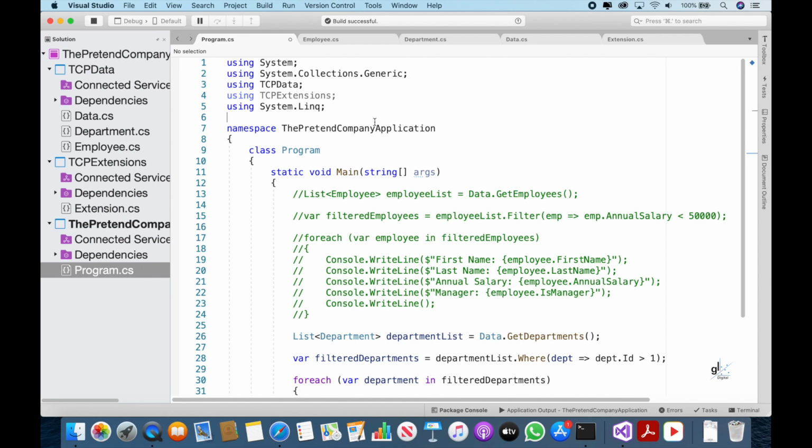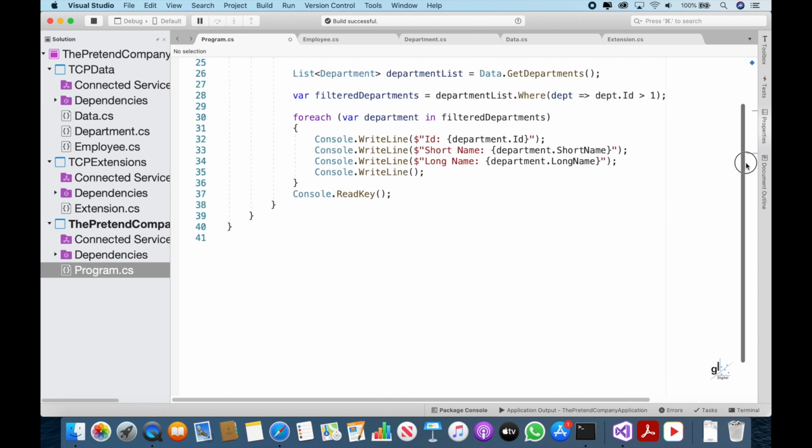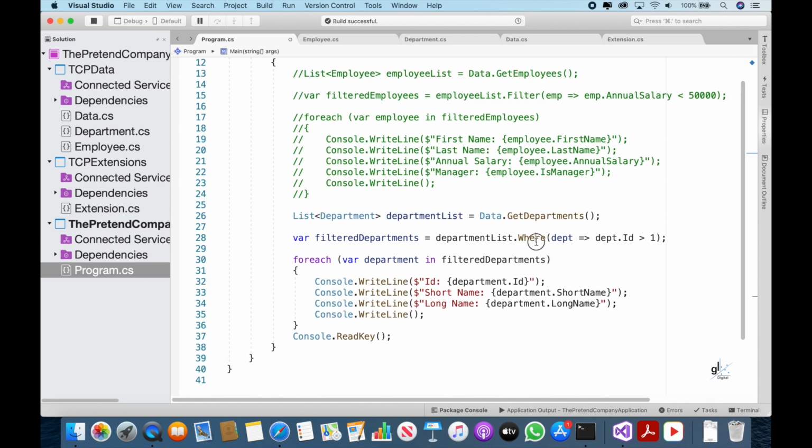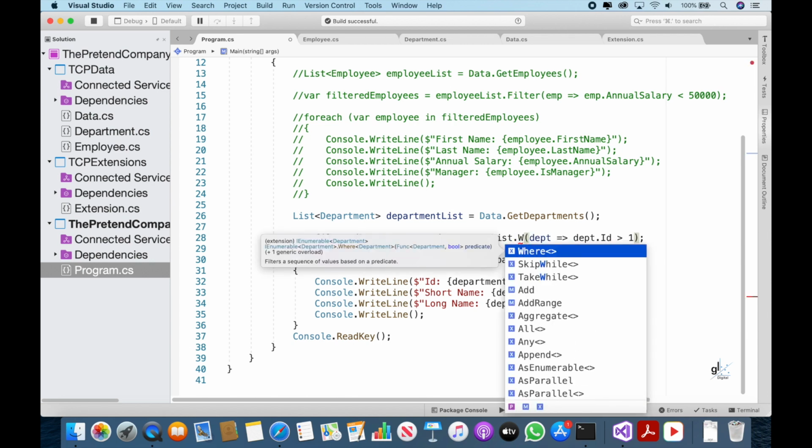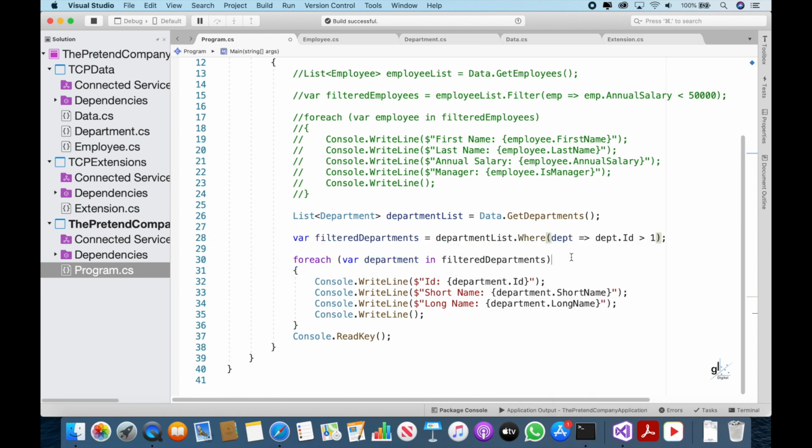We now have access to LINQ's Where extension method, so we can now replace our custom filter extension method with the Where LINQ extension method like this. We don't need to create our own filter extension methods to perform such queries on our data. LINQ has got us covered for this.